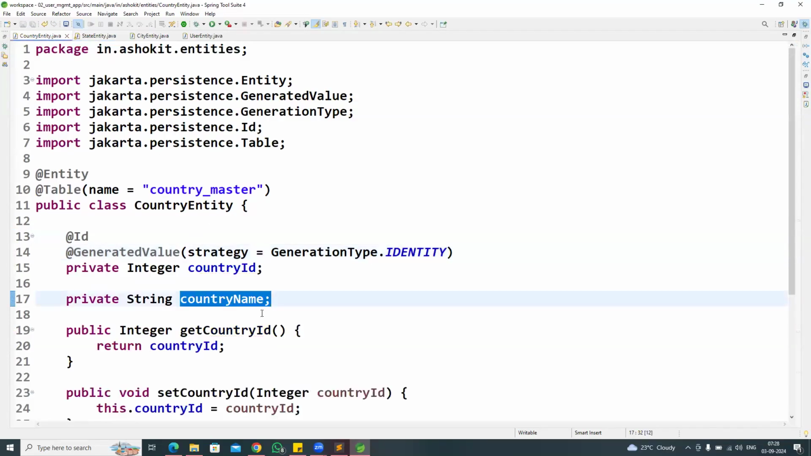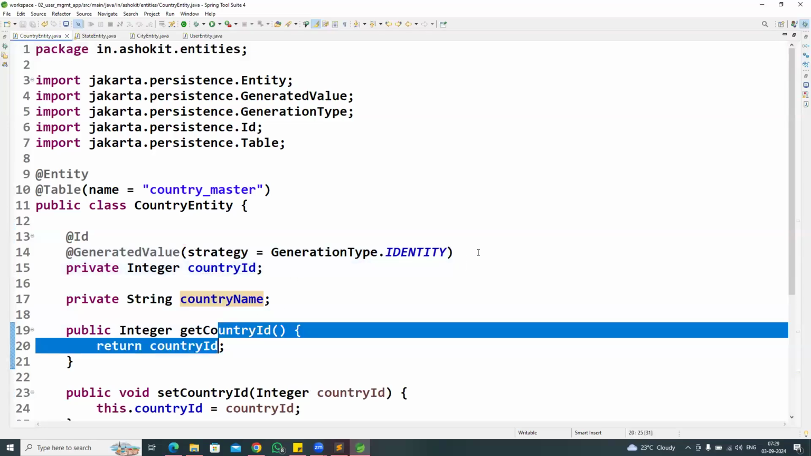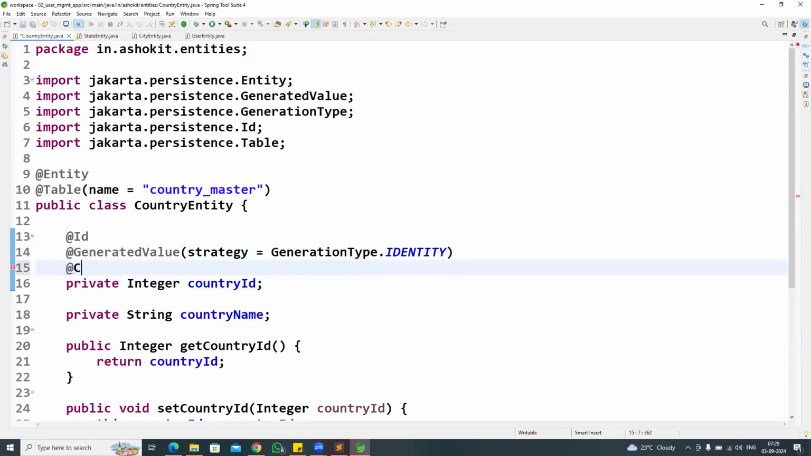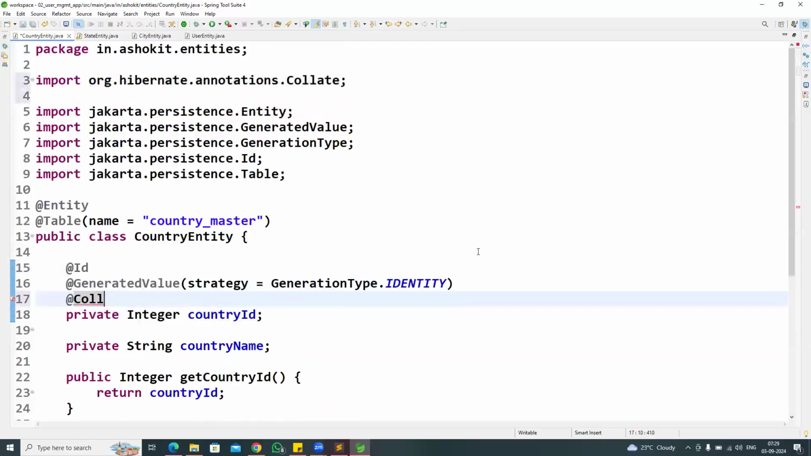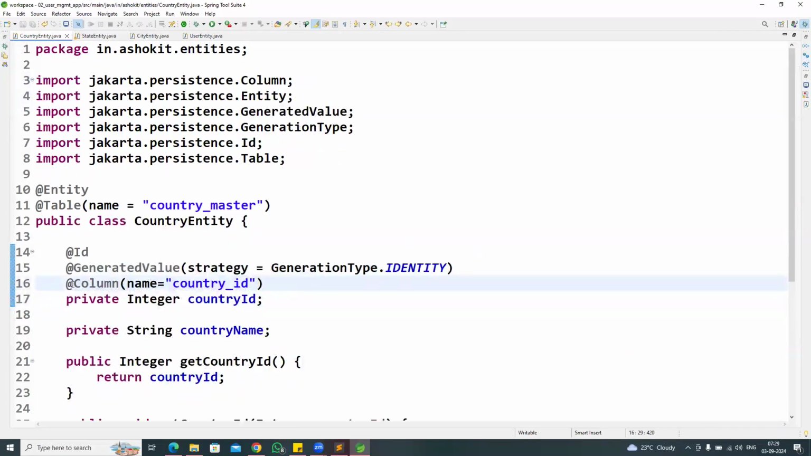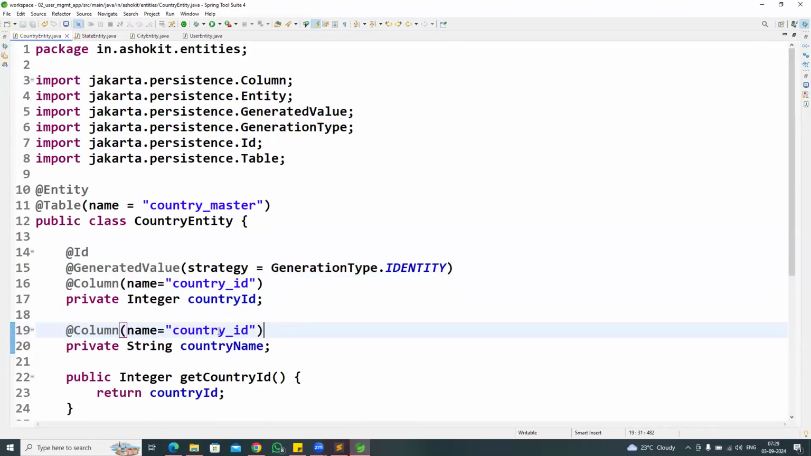So the country entity is available, with country ID and country name. If you want to specify column names also, you can use @Column. This is also optional. If you don't specify the column name, it will take your variable name as the column name. For the country table, I am going to take country ID and country name.